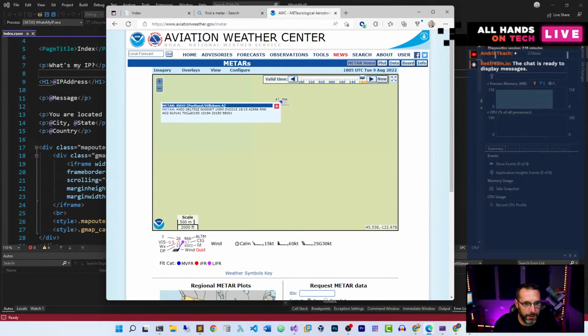So right here, you can see that this is just a string of text. So we have KHIO, which is the Portland Hillsboro Airport. Then next we have 09, which means it's the 9th day of the month. They don't show the month in a METAR because they just kind of assume it's this month. So it's the 9th day, 1753 Zulu time. So that's Greenwich Mean Time.